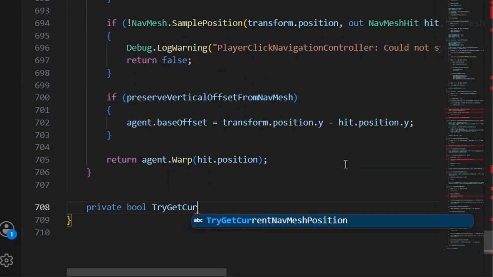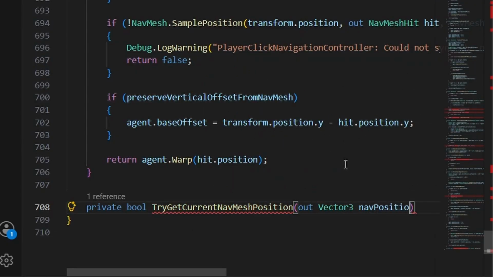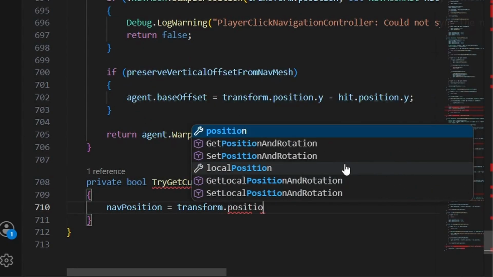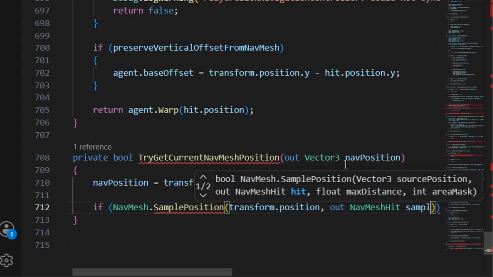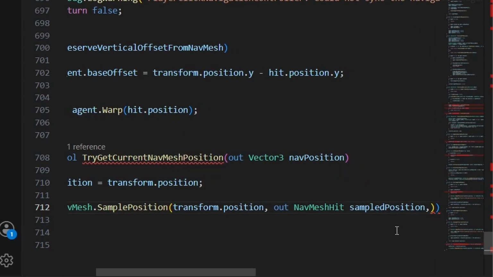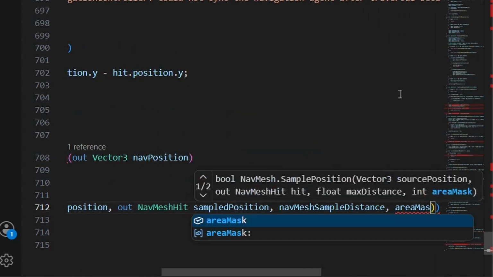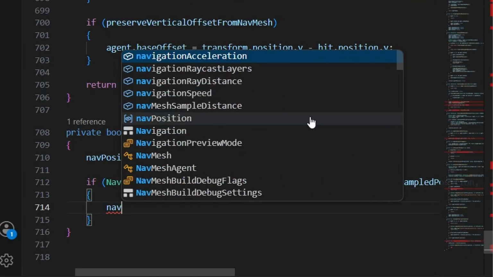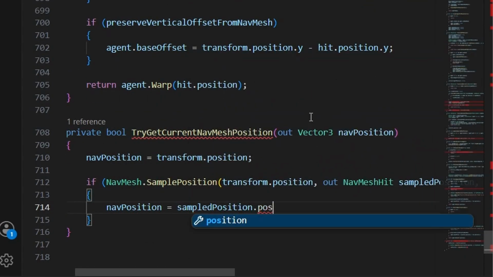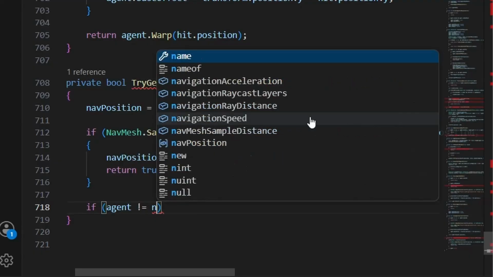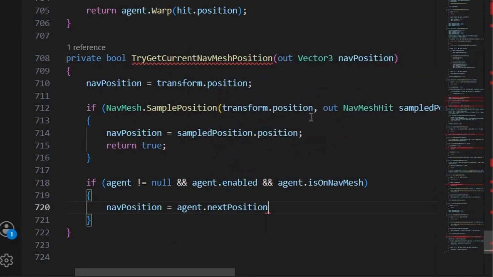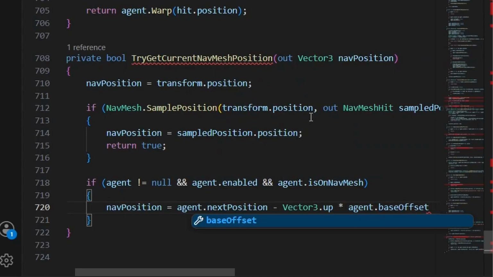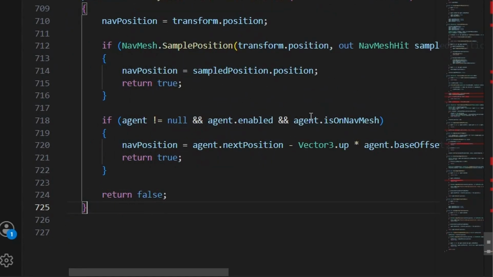Next, we'll make a private bool TryGetCurrentNavMeshPosition, which will take a Vector3 navPosition equals transform.position. If NavMesh.SamplePosition, transform.position, out navMeshHit sampledPosition, navMeshSampleDistance, areaMask, then navPosition equals sampledPosition.position, return true. If agent is not null, and agent is enabled, and it's on a navmesh, navPosition equals agent.nextPosition minus Vector3.up times agent.baseOffset, return true, and finally return false.